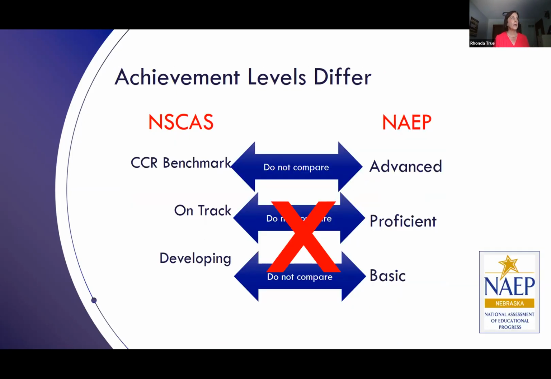One thing I want to make clear is, when you get on the NAEP website, or when you get state results and you're looking at them for NAEP, do not compare the NSCAS achievement levels to NAEP achievement levels, because they aren't synonymous. In other words, developing doesn't mean basic in NAEP. On track doesn't mean proficient in NAEP. To be honest, in NAEP, proficient and advanced are considered kind of aspirational levels, so a lot of times we think of basic as more in line with proficiency. That's why you don't want to go across and say, that's odd, in Nebraska this subgroup is more in the basic area, so why is our NSCAS saying that subgroup is mostly on track? We really just don't want to compare them. They're just like apples and oranges.